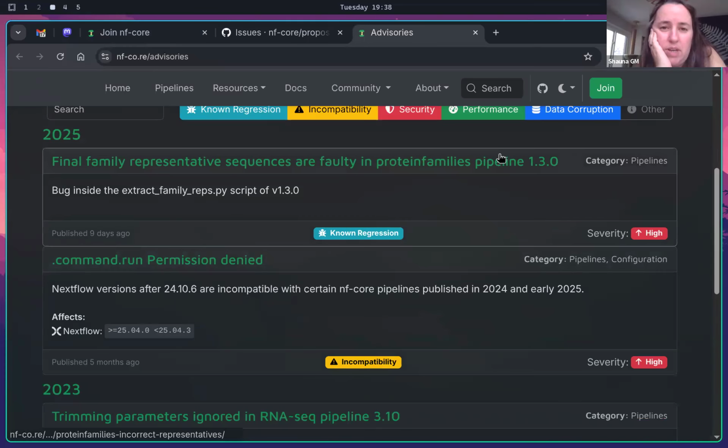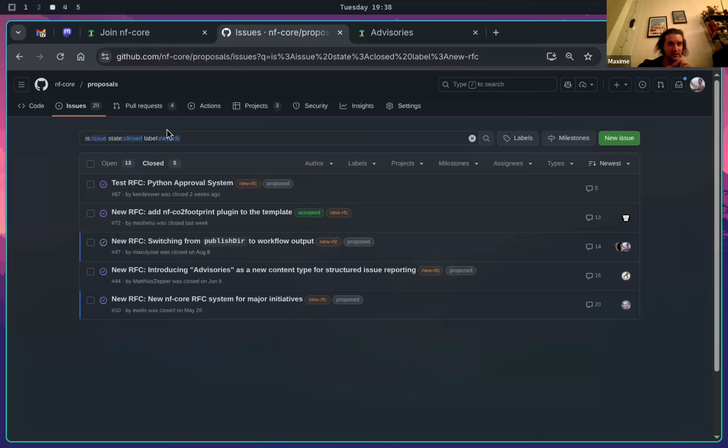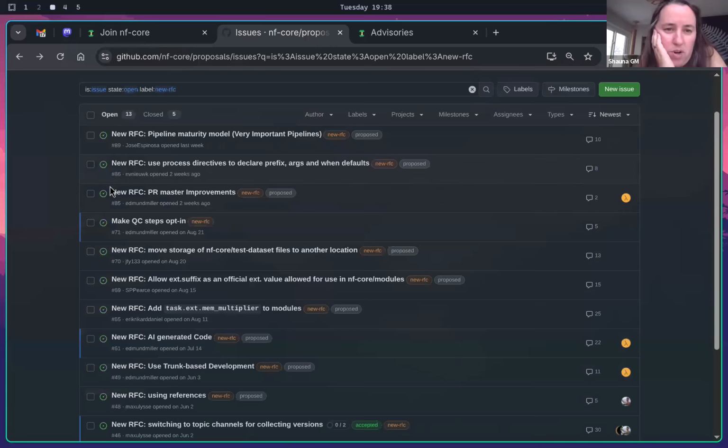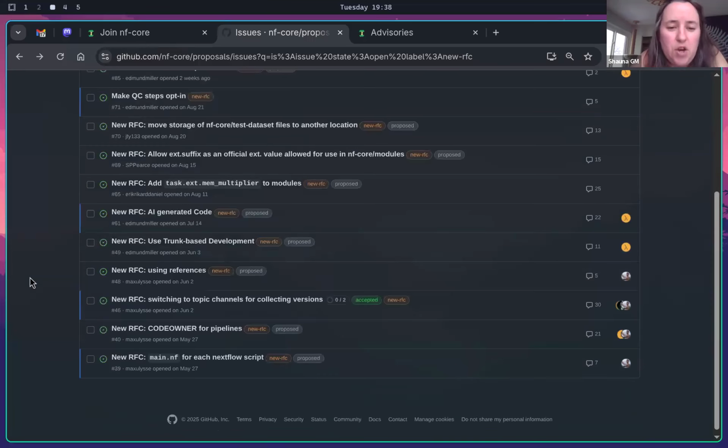I'm curious about, can we go back to the proposals? There was one I was particularly intrigued by. Yes, of course. I think it was an open one. Yes, code owner for pipelines. Can you tell me a little bit more about that one?